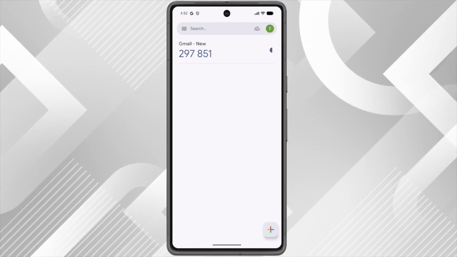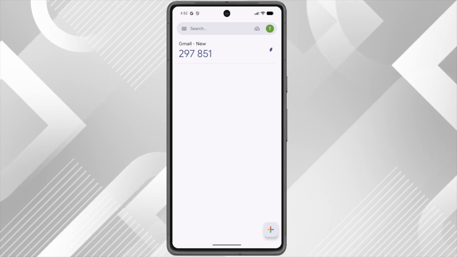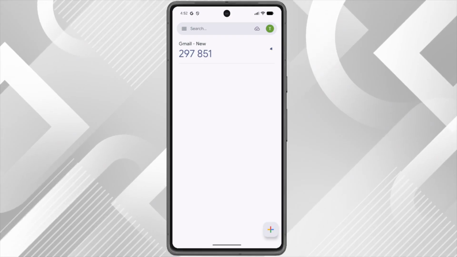To remove a specific entry, you'll need to locate the account you want to delete from this list. Take a moment to scroll through and find the exact entry you're looking to remove. Once you've located the account, here's what you need to do.